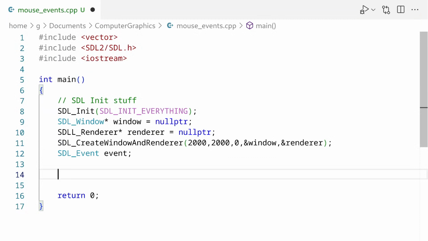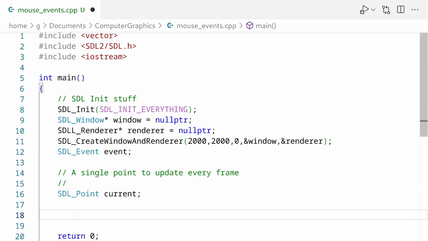So we're going to create a new SDL point, and this point is going to just store the state of the current location of the mouse per frame. Next, we are going to create a vector of points. I'm going to make a new vector of points, which is going to be a container of all the points that we clicked on the screen so far.